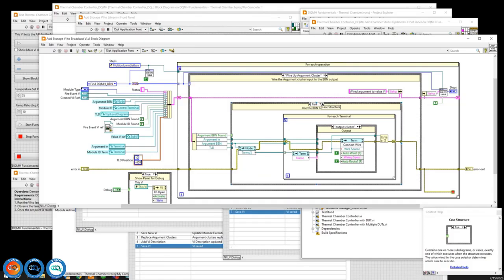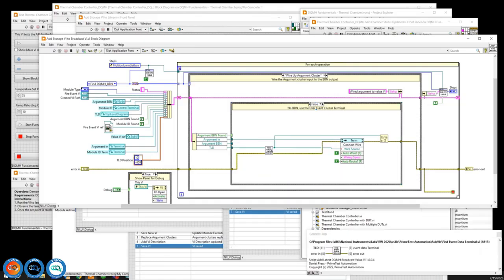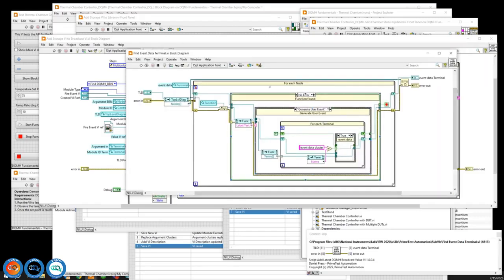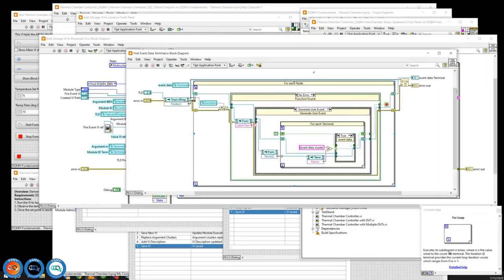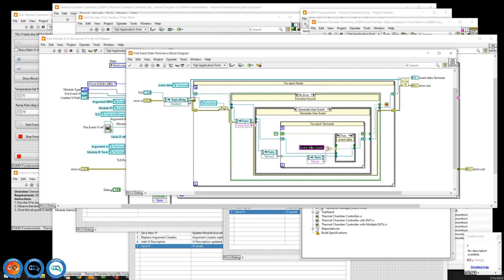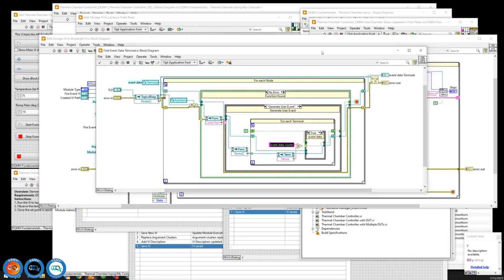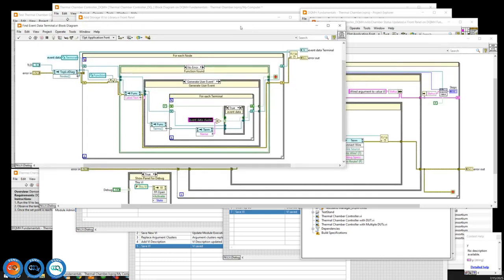So this is if I did find it, and this is if I didn't, then I have to use my fallback position to find the generate user event. Yeah, the generate user event. And I look for the terminal. This is lots of fun. I know, as you guys who have done VI scripting or LabVIEW scripting, you've hit this.